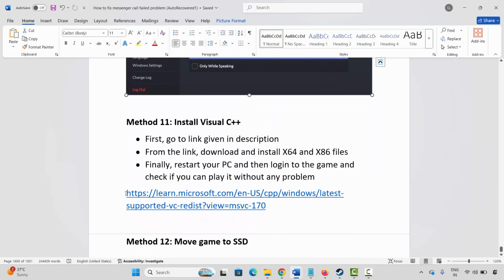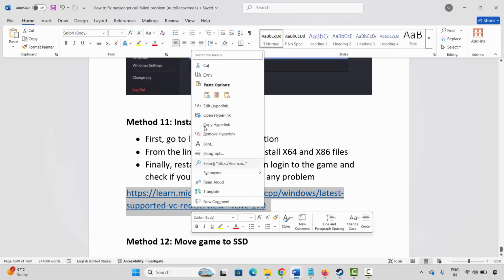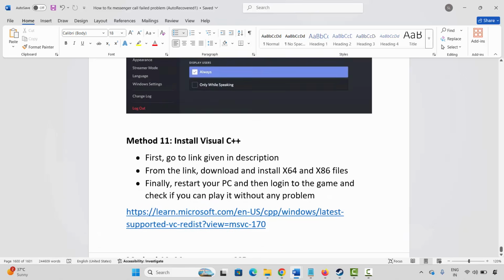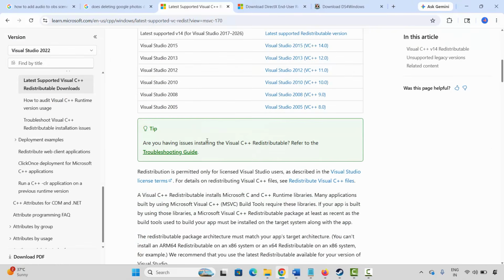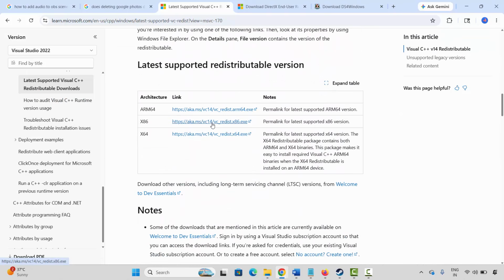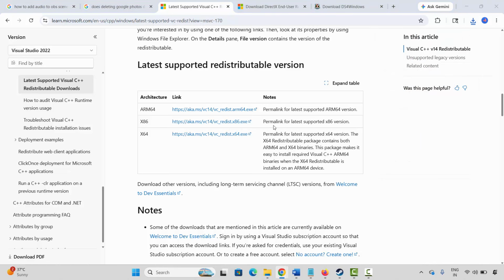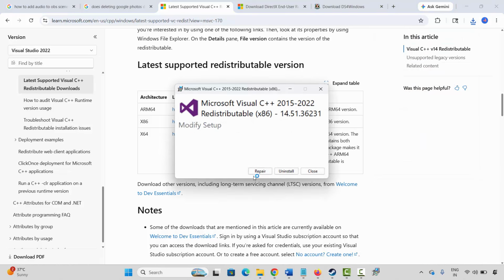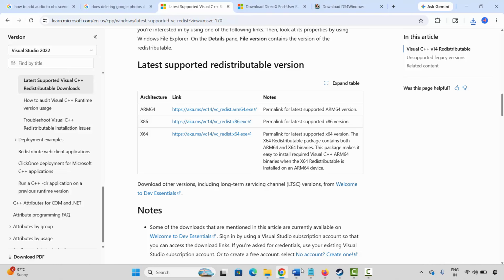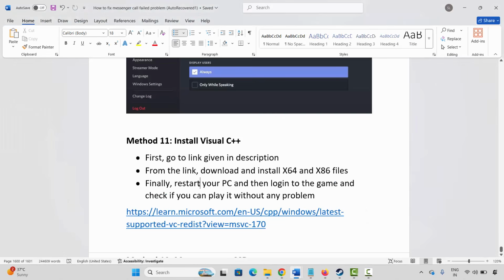Next method is to install Visual C++ files. So for that, I have already given this link in the description. You just have to copy and paste it in your browser. Now after the website opens, you just go below, click on the link over here, and after that open it. You will get repair or install option. So click on it and wait for some time. After it is finished, close this. Now restart your PC. Once your PC restarts, again log into the game and check if you can play it without any further problem.